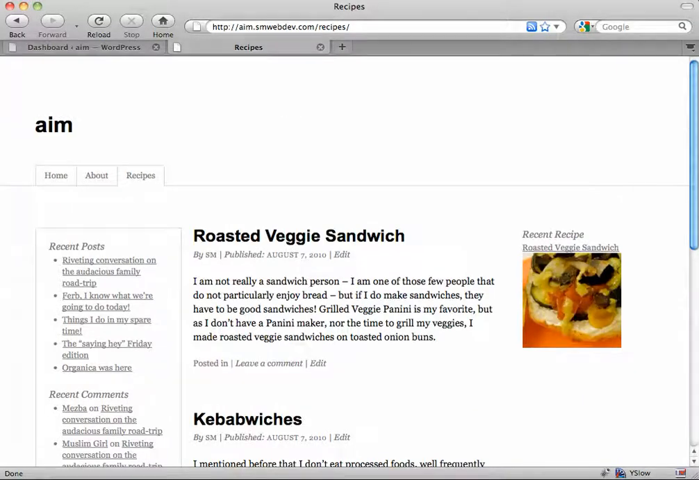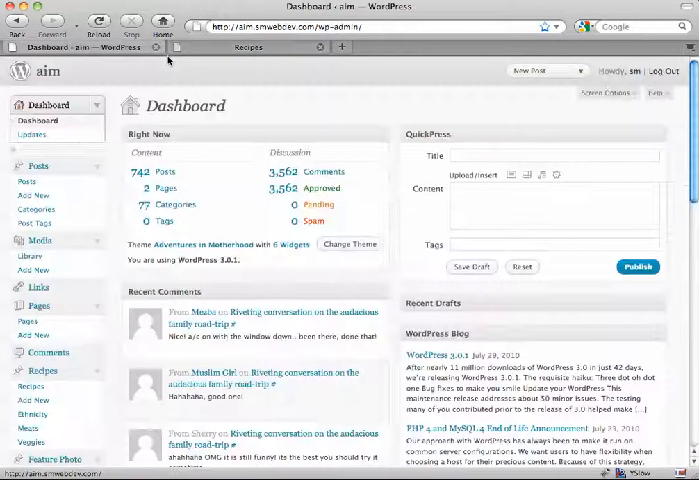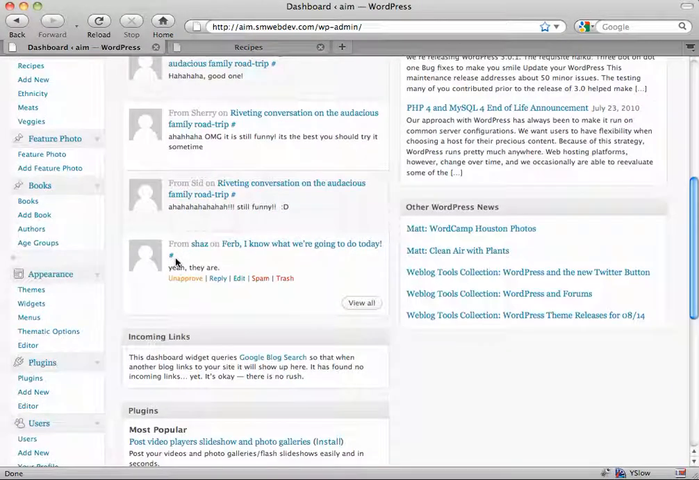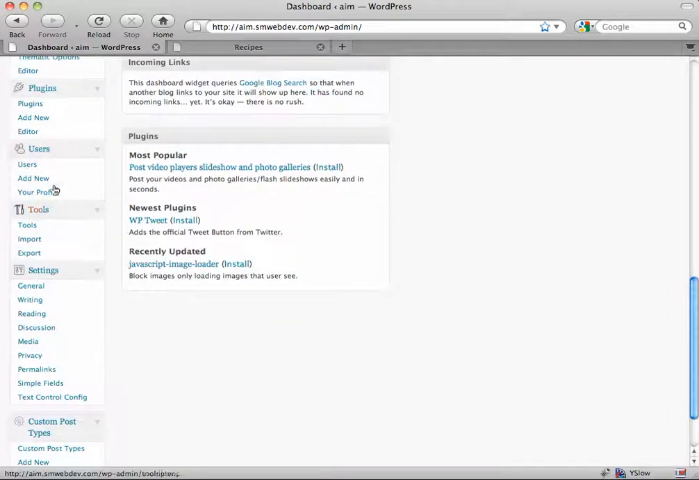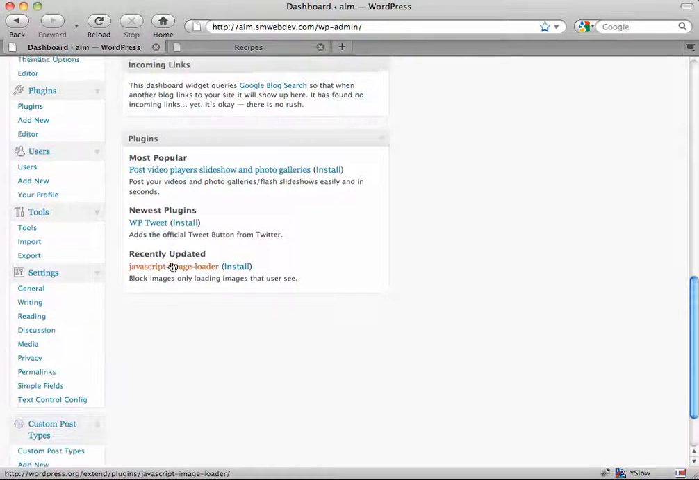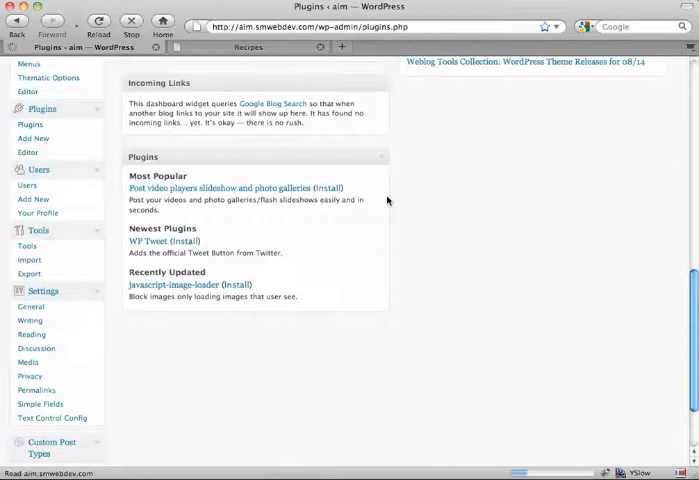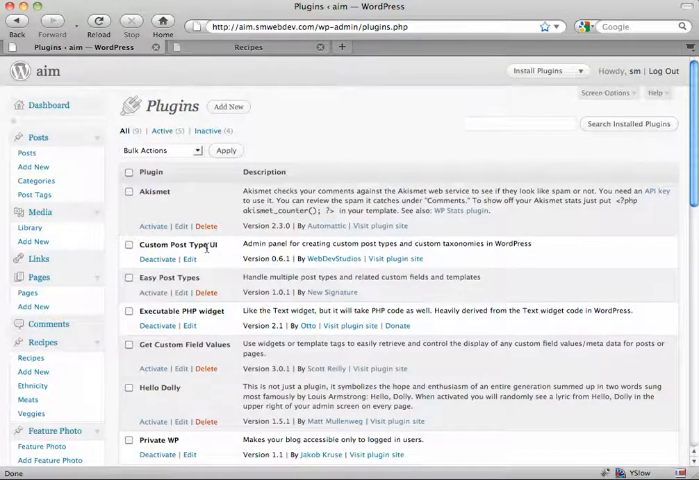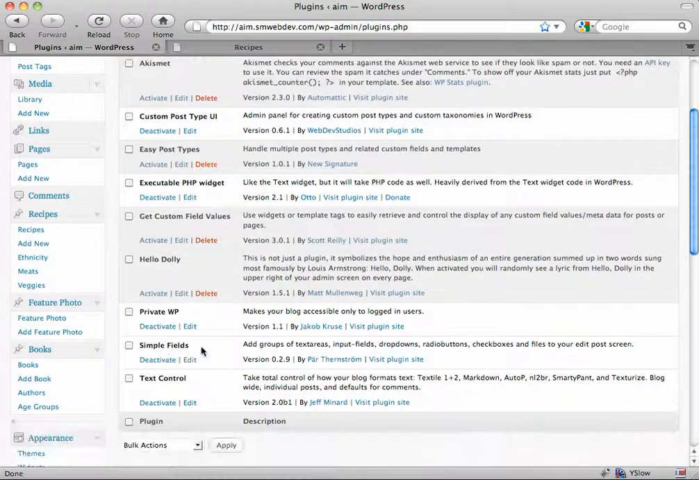In part 2 of the tutorial, I'm going to go through an example of setting up a custom section. For this one, the example I have here is recipes. So I've already set up recipes using the two plugins that I discussed in the previous tutorial, which is Simple Fields and Custom Post Type UI. I already installed these plugins, so they're ready to use. Those are the two that I'm using for the example.